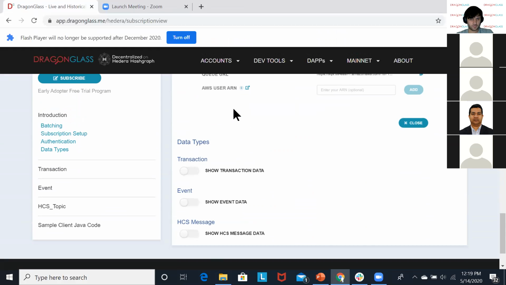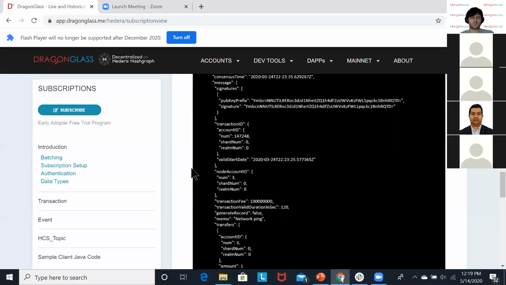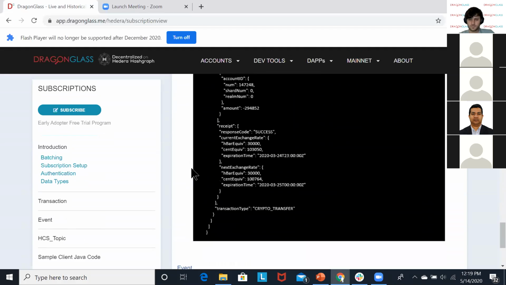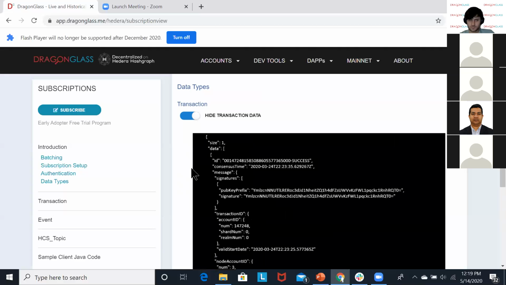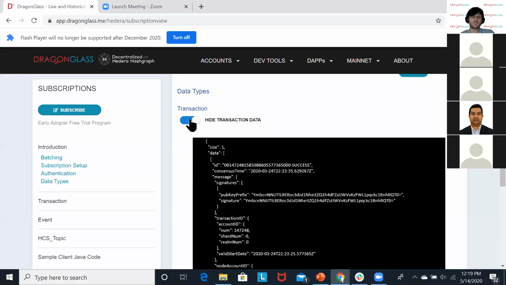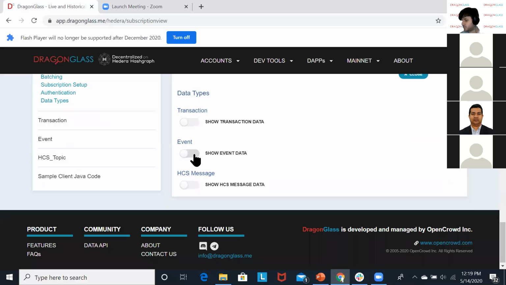So what do we support? As I mentioned, we support transactions, we support events, and we support HCS messages. When you get a transaction object, this is what the structure of the transaction object looks like. This is actually your raw transaction, which we get from the record stream. You will get this as is, with all the required data, including your receipt as well as your record.